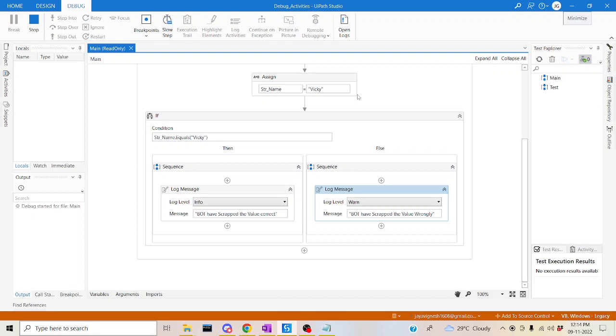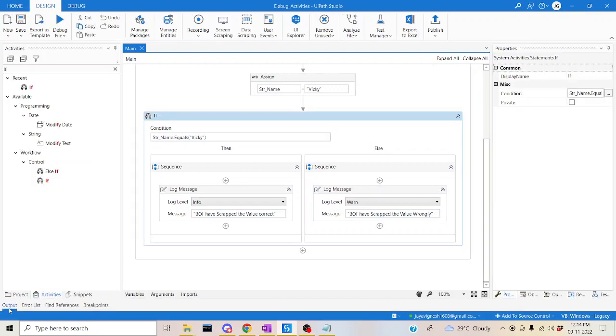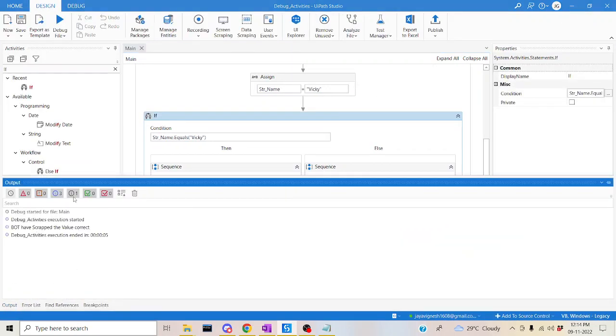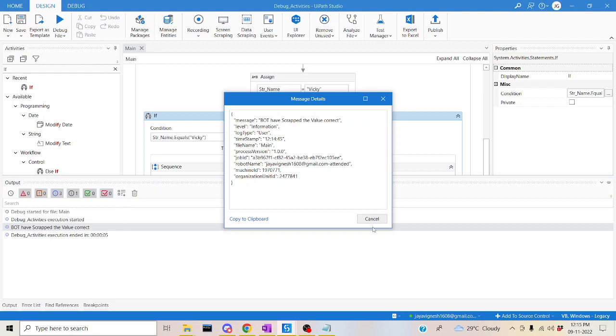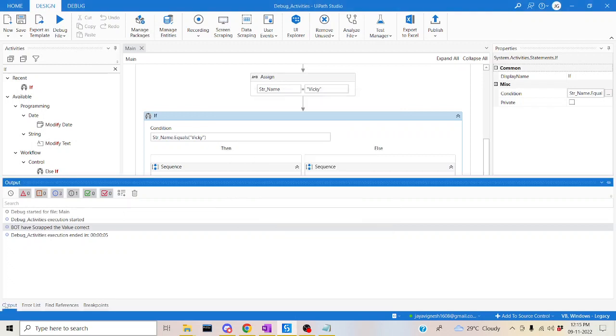So it is running now. Let me go to the output panel. I guess we can see here, right? We can see that the bot has scraped the value correctly. Let me make this intentionally wrong.